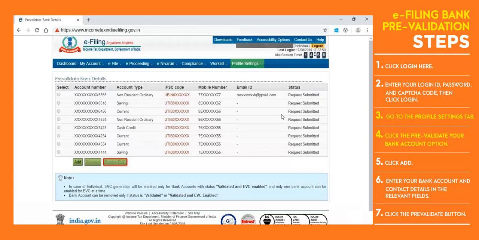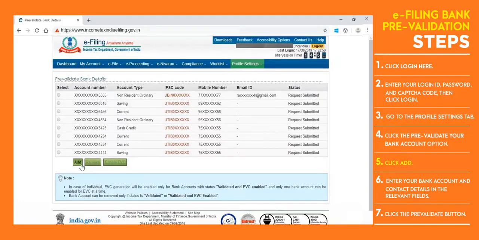Only one bank account can be EVC enabled. So, if any of your bank accounts is already EVC enabled, you won't be able to EVC enable other accounts. If you would prefer to receive your income tax refund in a different account, click on the Add button.